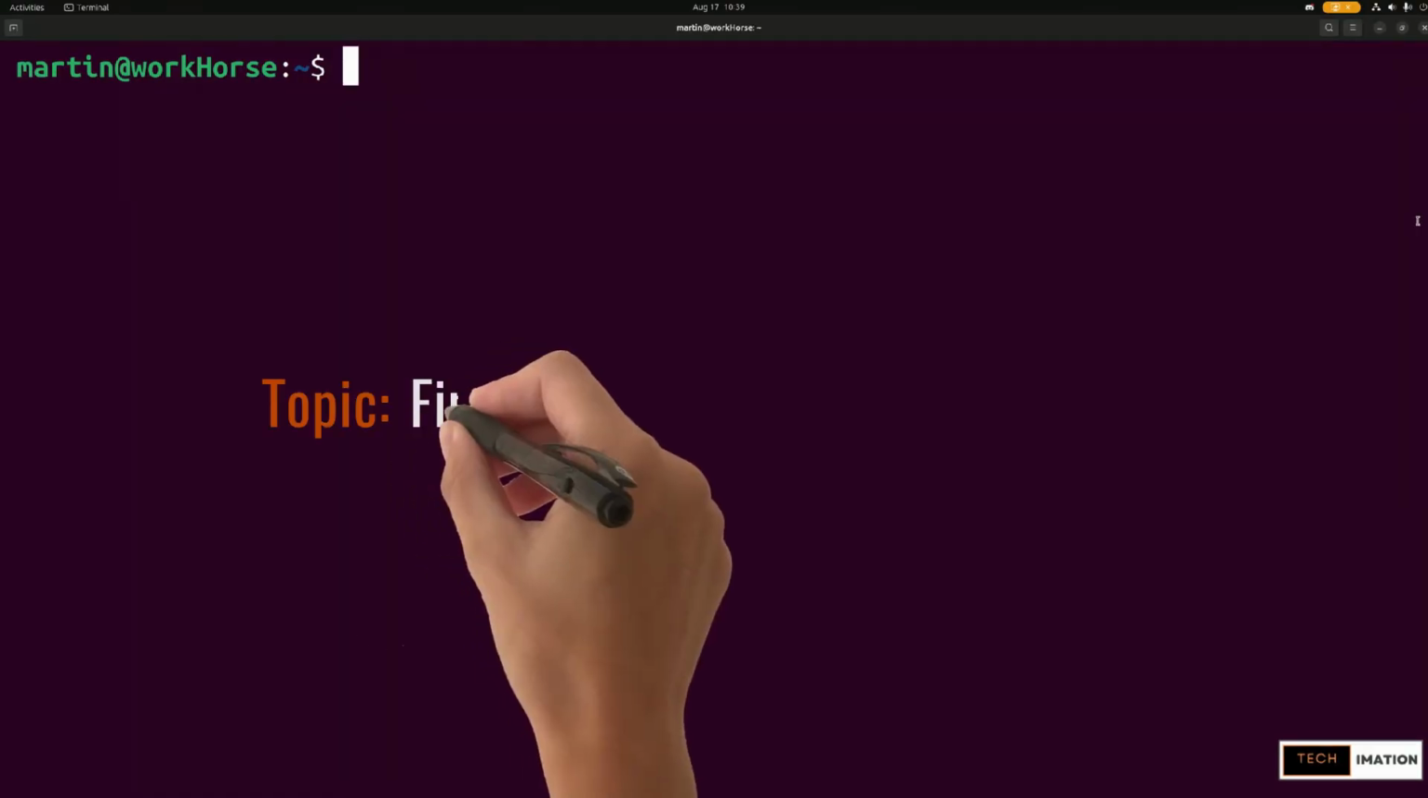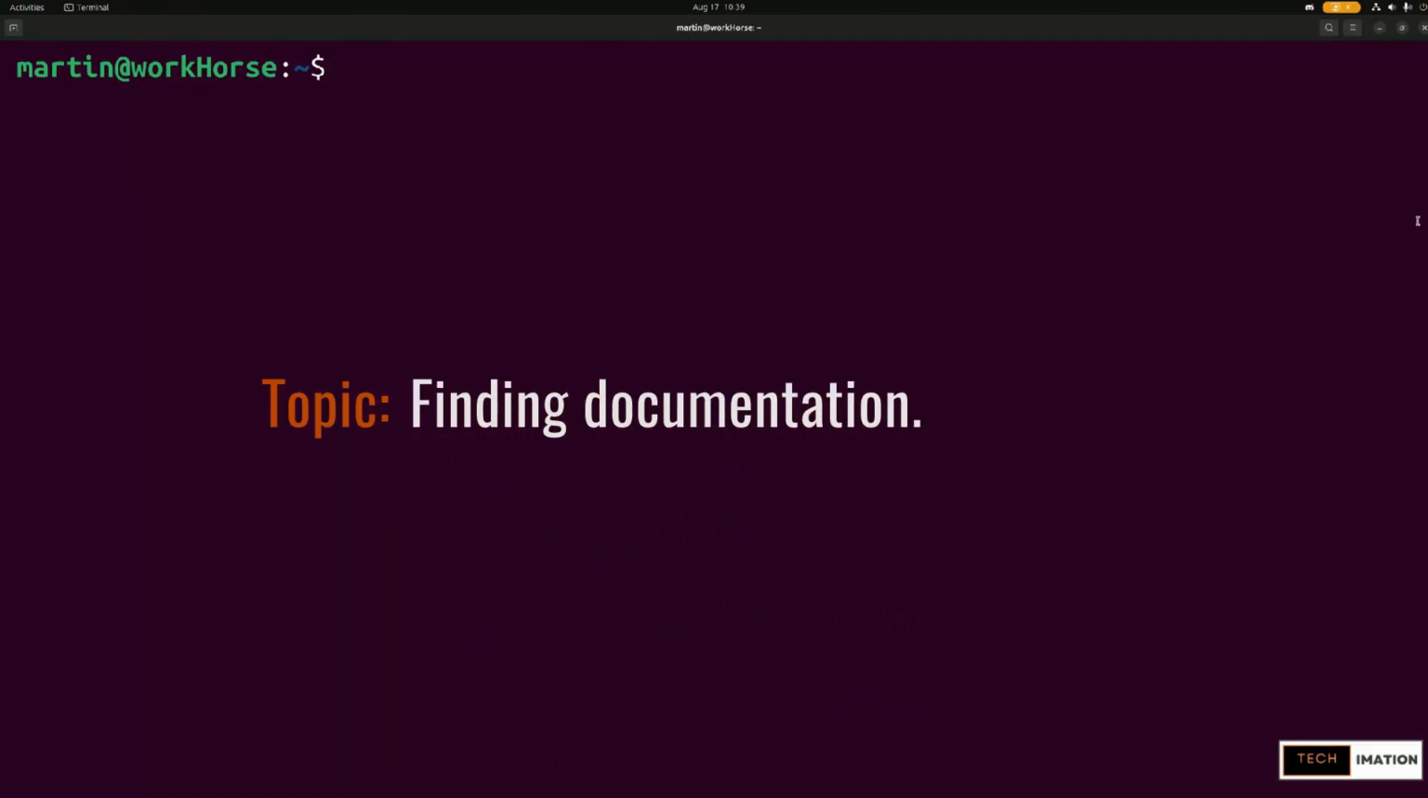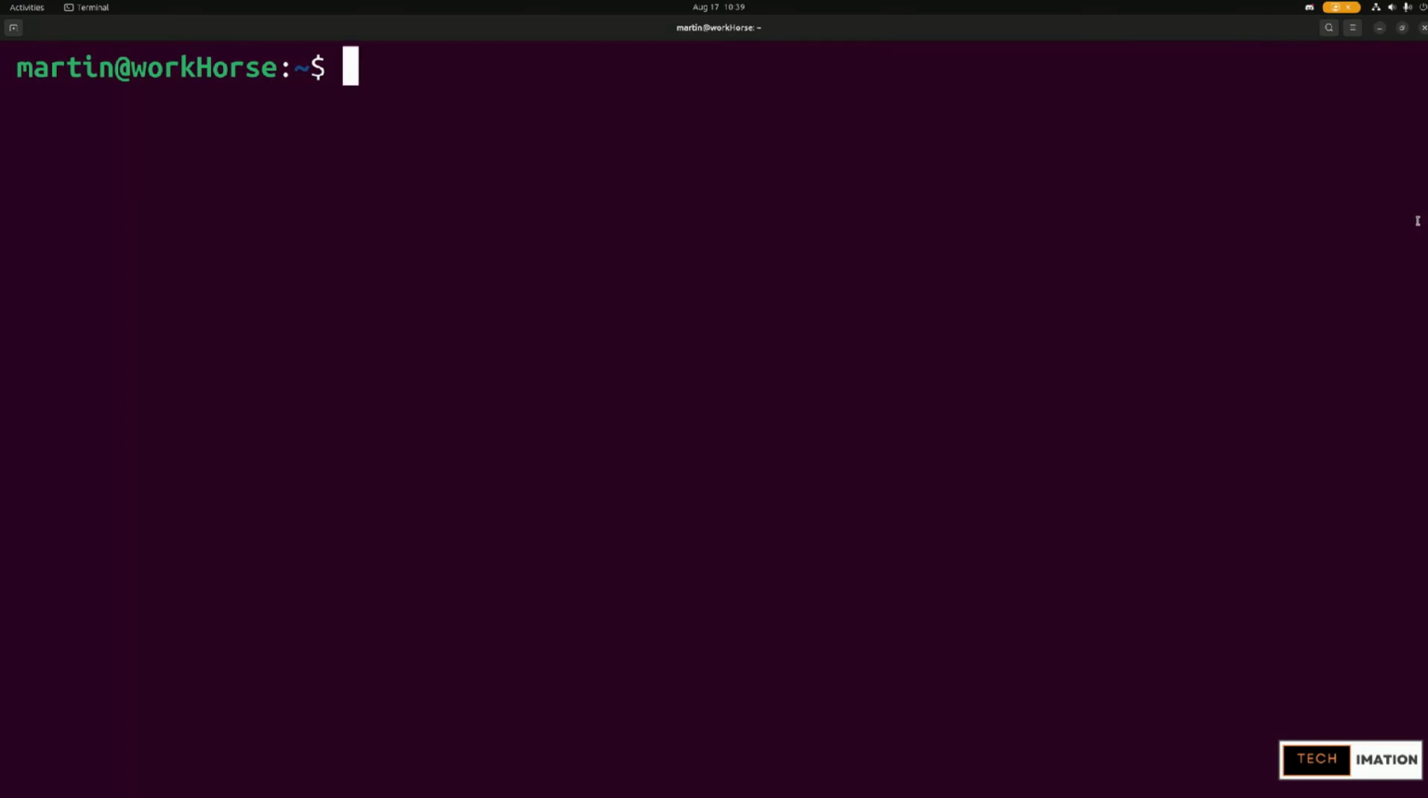Let's talk about finding documentation on your Linux command line. This is important because you simply cannot remember every command or every option of every command on the Linux command line, unless you are some sort of computer yourself. All right. Now let me give you an example.